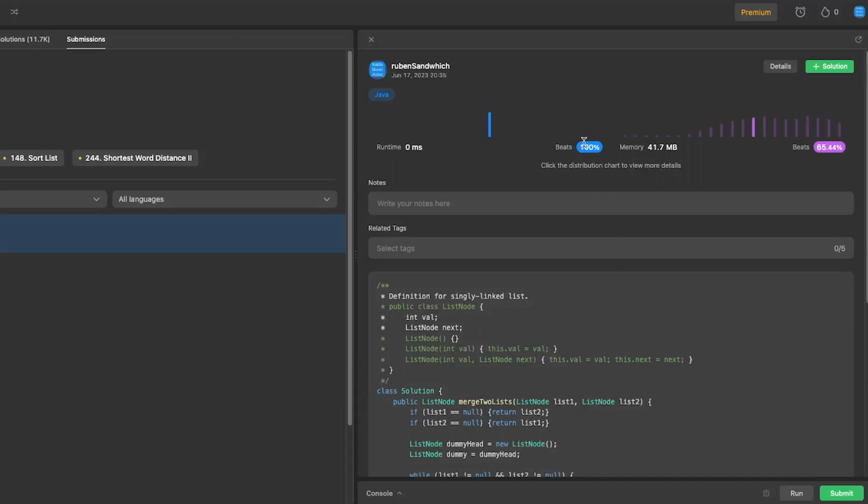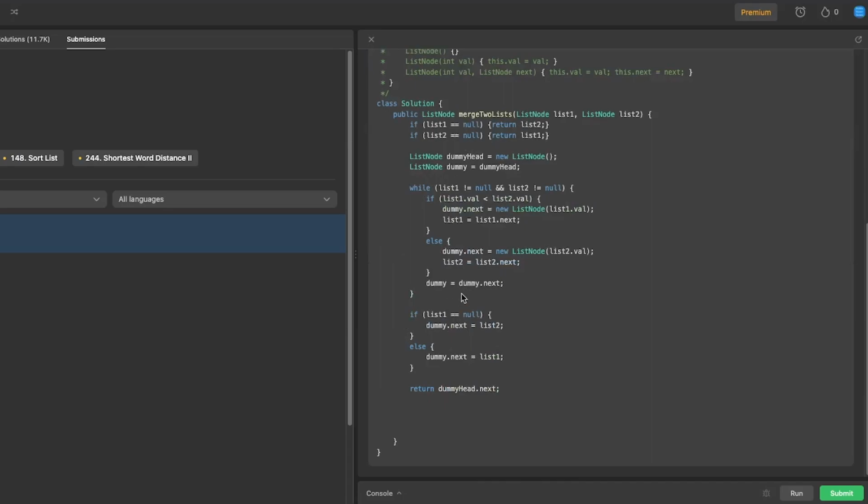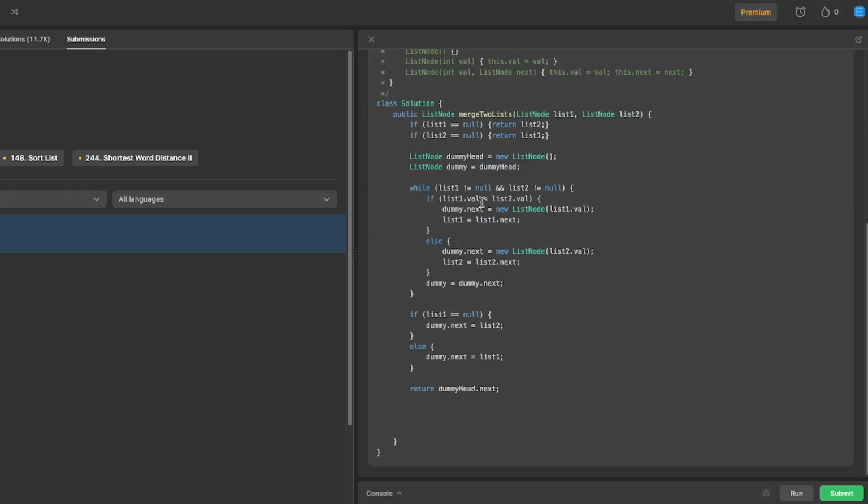Alright, so 100% and 65%. Regarding the time complexity, it depends on the number of nodes in the list, which gives a big O of n notation.